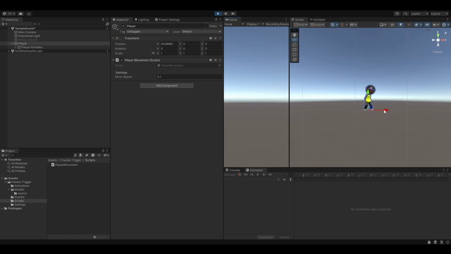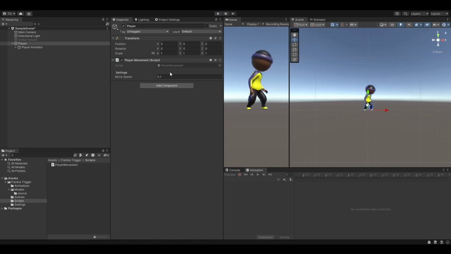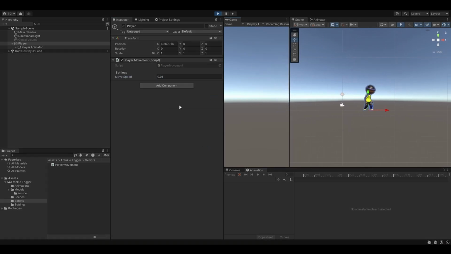Now it's better. Okay, he's moving at a decent speed. A bit too fast in my opinion, but yeah. So let's reduce it a bit more. Here we go. But that's not enough. Now it's moving to the right. Okay, that's cool. It's pretty nice.